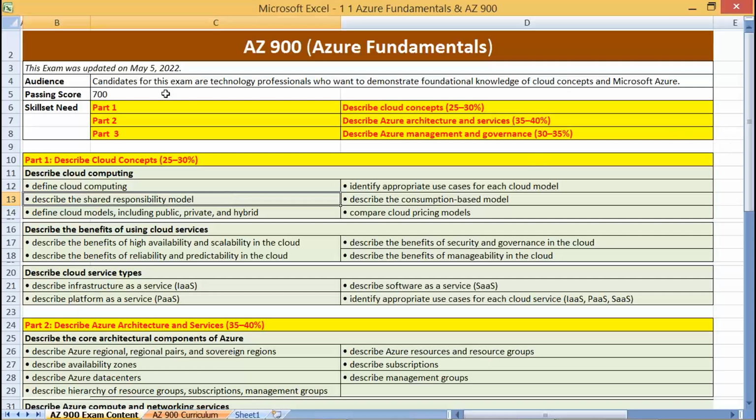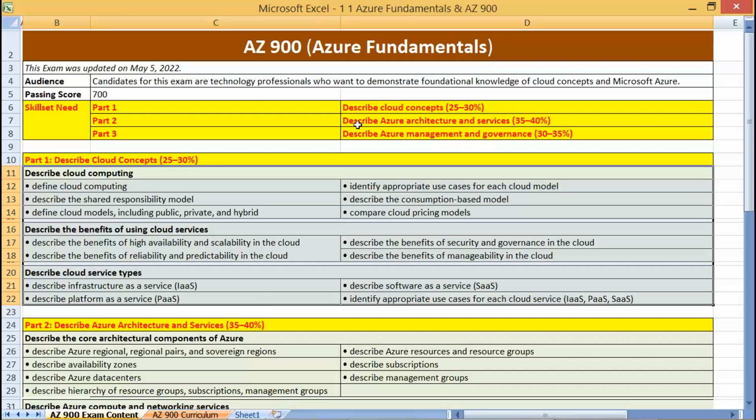As per the May 5th, 2022 latest update, this fundamental course includes a total of 3 different sections, part 1, 2 and 3. Part 1 talks about describing cloud concepts. In our course curriculum, we have 3 different chapters inside the first part.